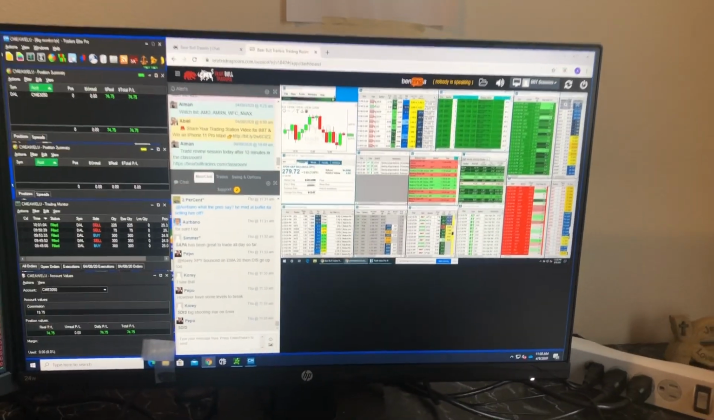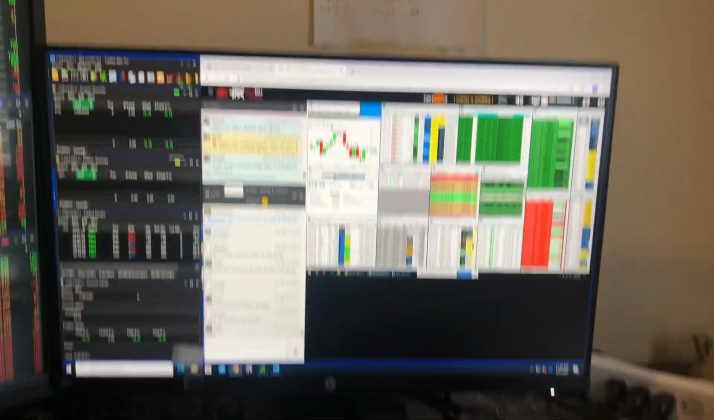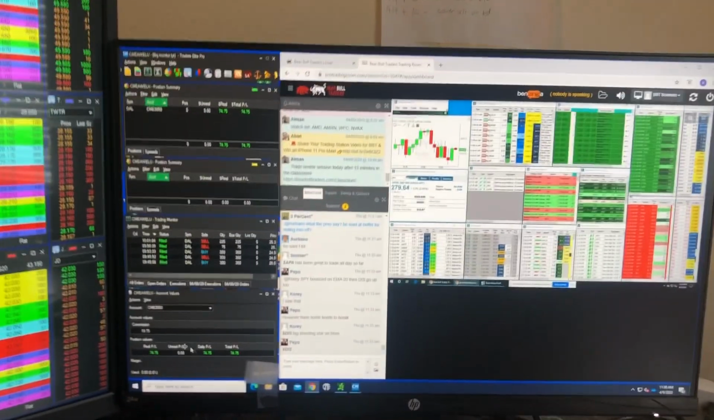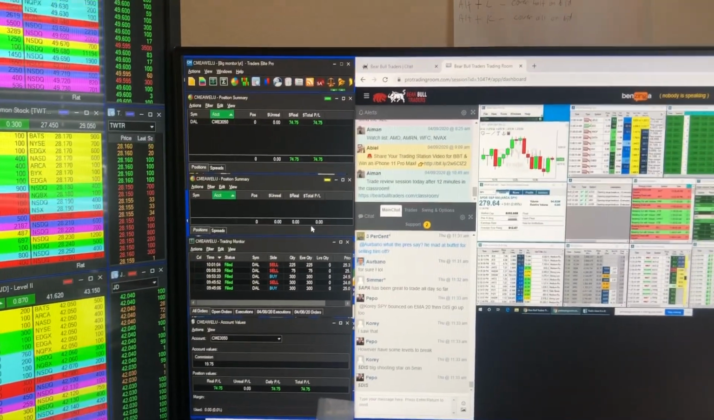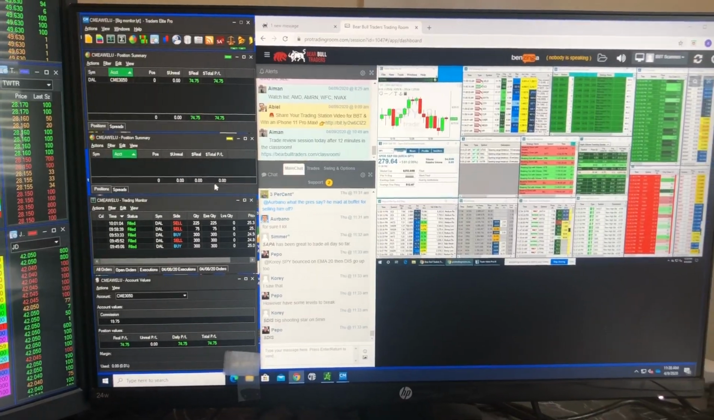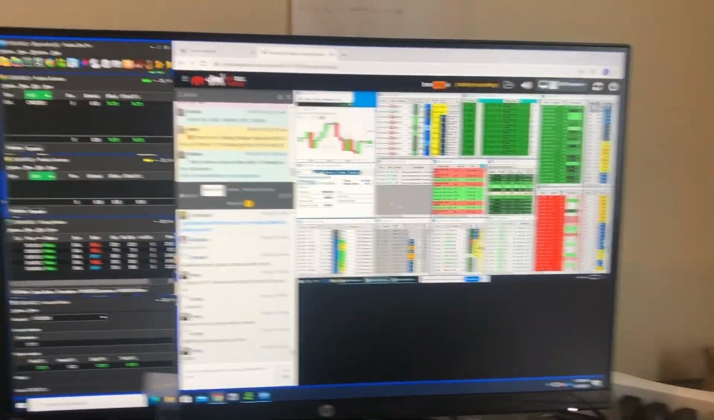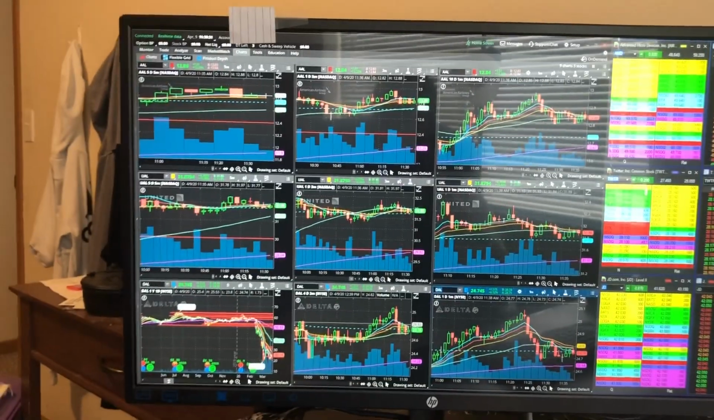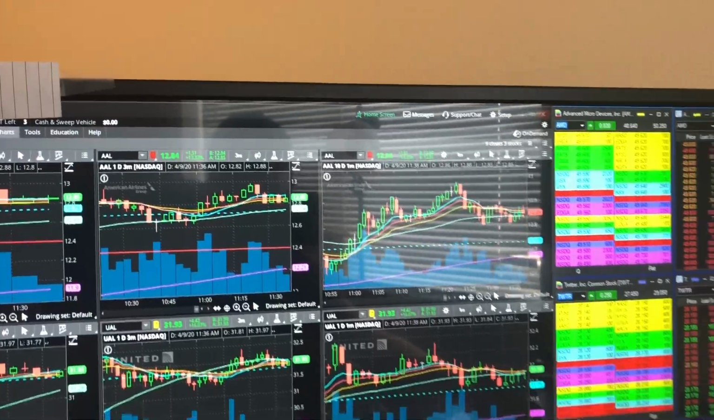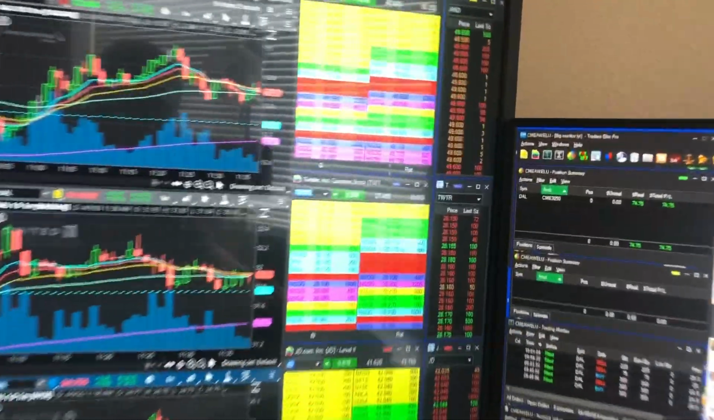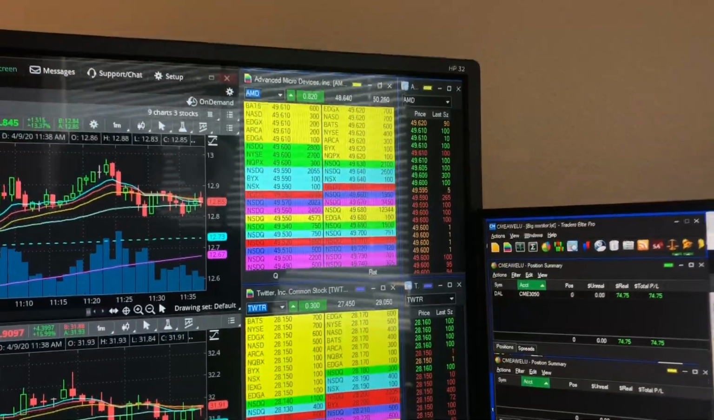So how I have my monitors set up here, I have the chat room and my executions on one monitor. I made some profit on Delta Airlines this morning. Then over here I watch 3 stocks at once, 3 charts each. I watch the 5-minute, 3-minute and 1-minute chart for each stock, and then I have the level 2 lined up right next to it.